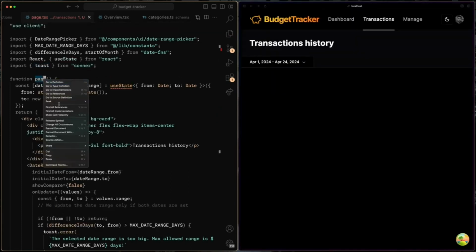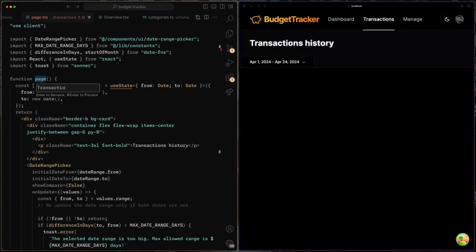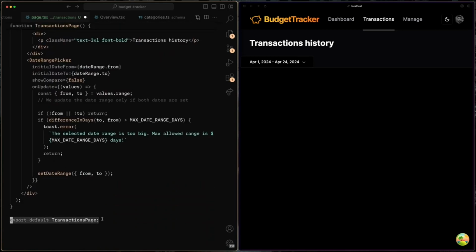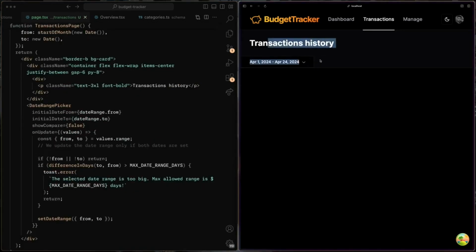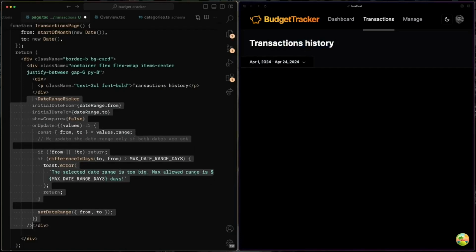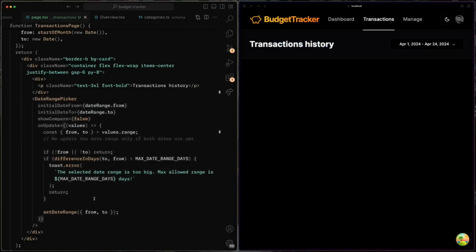Then we are going to rename the page component, so TransactionsPage, like that. Make sure to also update the export default name. As you can see, things are not aligned, so let's select the date range picker and move it here before this div, like that, perfect.